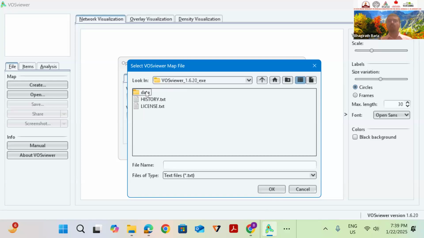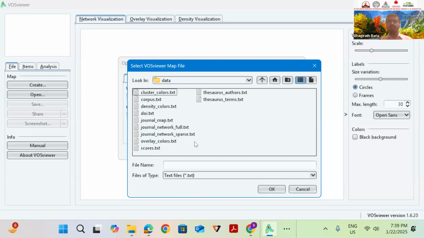and you will have another folder called data. Double click on that and now you have a lot of files. What we want is the file called journal_map.txt. Okay, so it's journal-level data. It's data on different journals that VOS Viewer is providing.